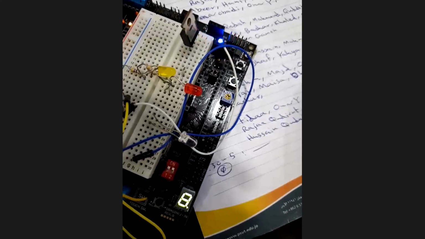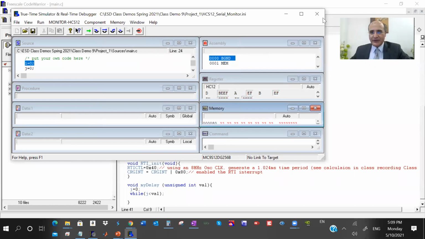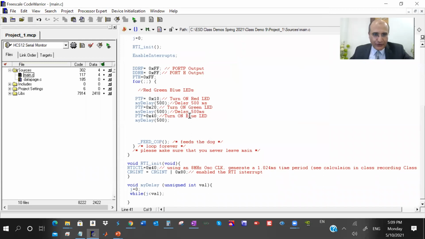You want to play with them? We just go back to our code here and change the values. Okay. Everything clear? RTI clear? Okay. If you don't have any questions, I'll stop here. If you want questions, you can save for after I stop recording.